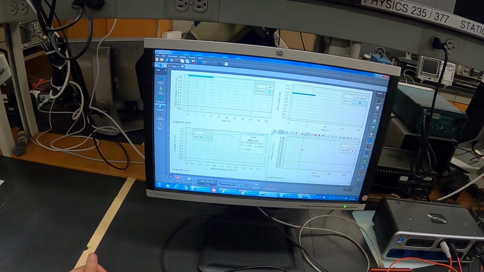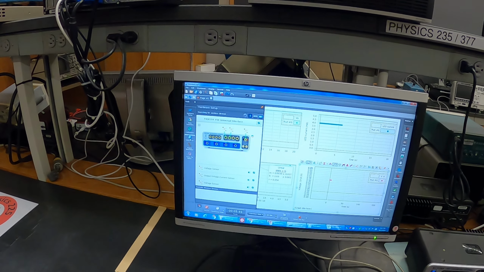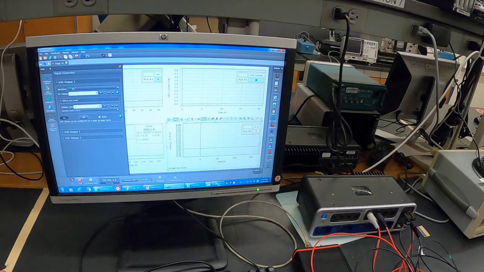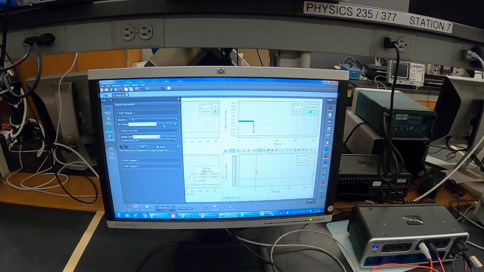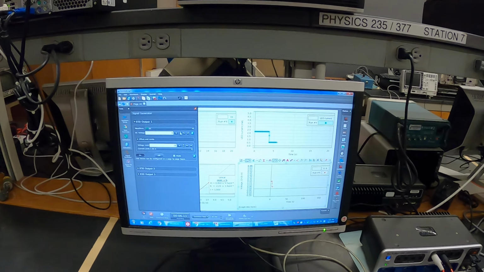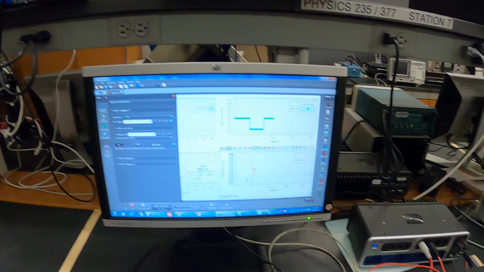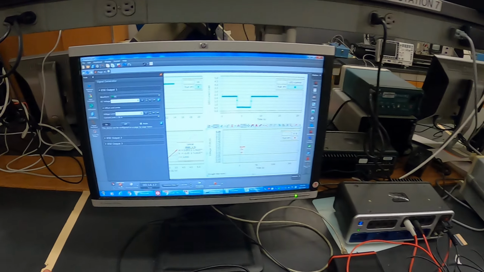So what I will do, I will try to decrease the voltage here. Okay, 4 volts. 4 volts, I have somewhere around 0.2.